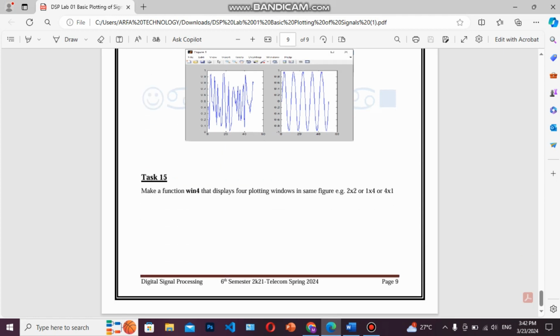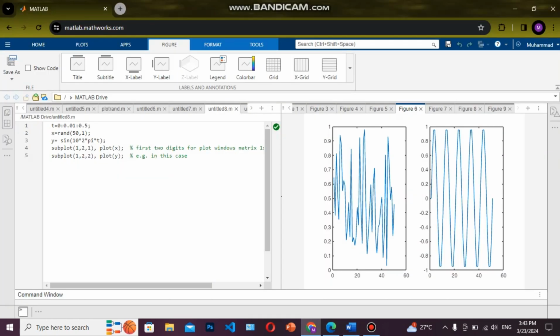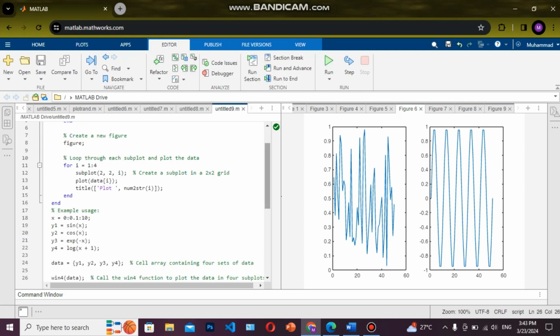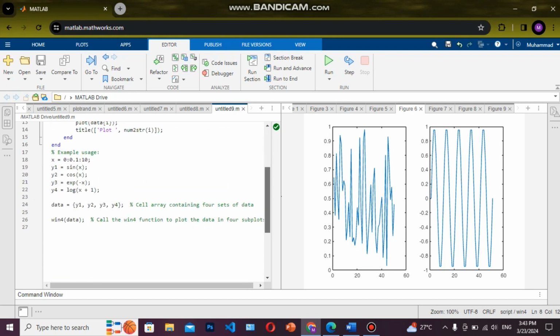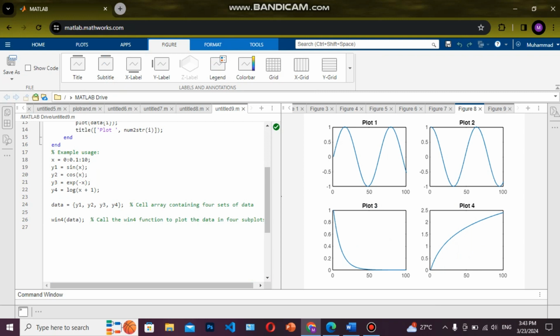In task 15, I have made a function that gives us 4 signals in a 1 by 4 layout. As we can see, for example, for the sine signal, cos, exponential and log, we are getting the following output. As you can see here, we can get a sine signal, a cos signal, an exponential signal and a log signal.